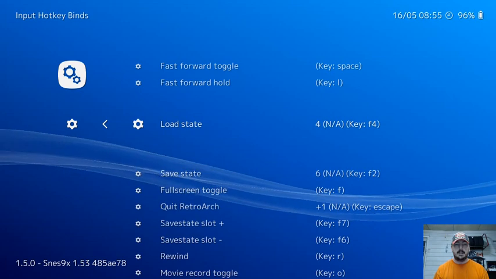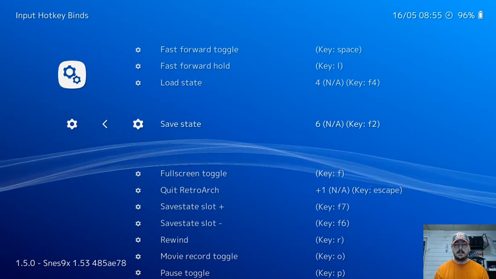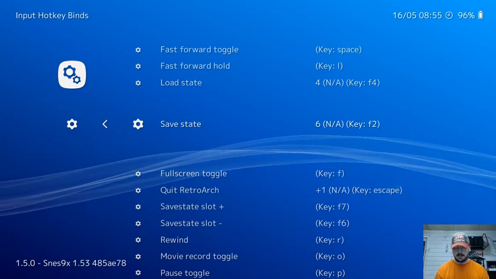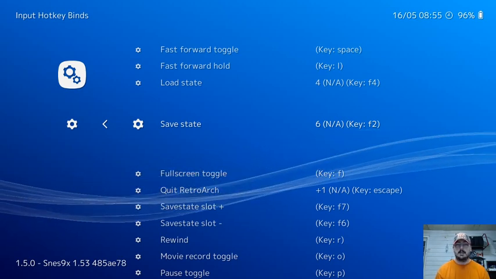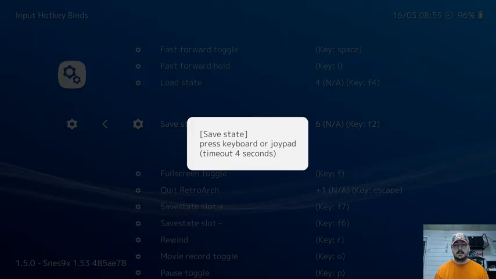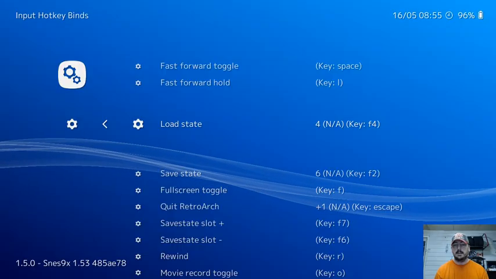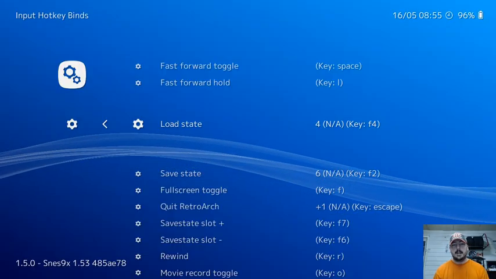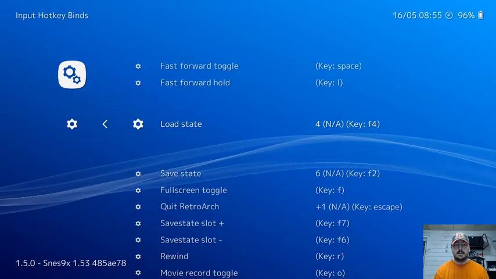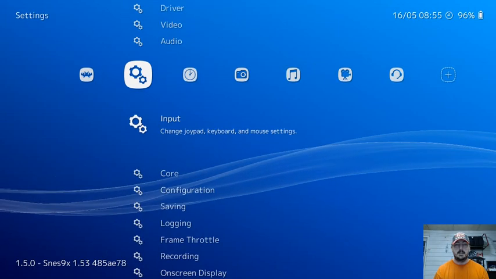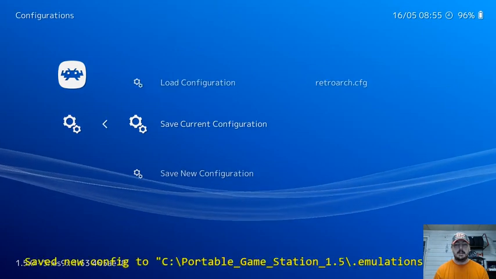So basically, if you want to do save states, what I would suggest is you can choose any button you want. So I'm going to choose R because I'm using my Super Nintendo controller. So I'm going to do that, press R, and if I want to load that state, I'm going to choose L for load, R for save. Okay, so once you've done that, you're going to want to go back. Whoops. Sorry, guys. You're going to want to go back, and then configurations. Save current configuration again. Okay.